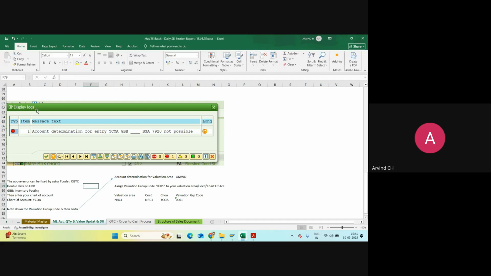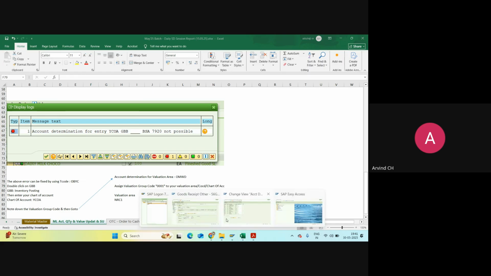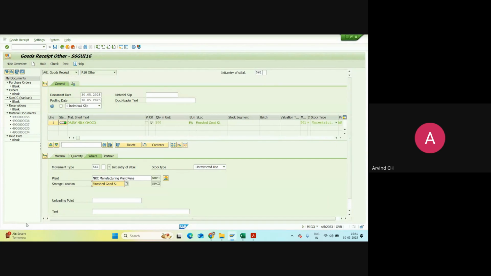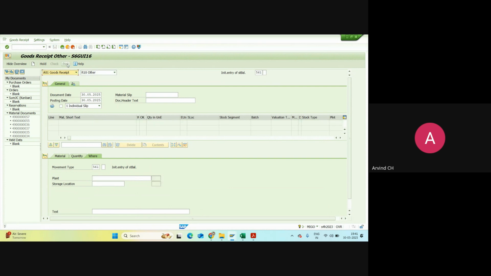Okay, yeah. So now we have done everything. Now the document is saying okay. See, if you click on the check button, the document is okay. It means you are able to post the entries. Click on post, done.